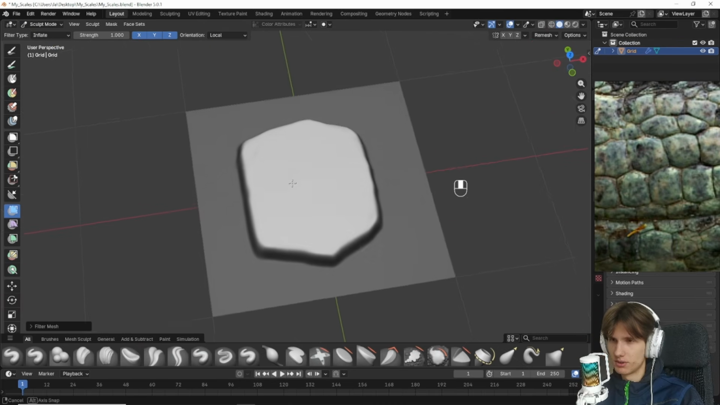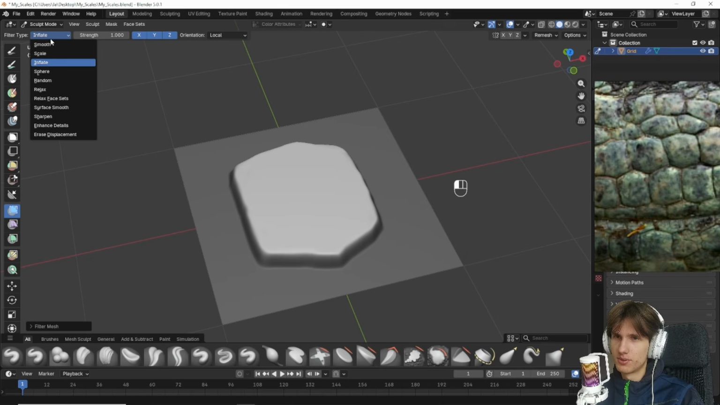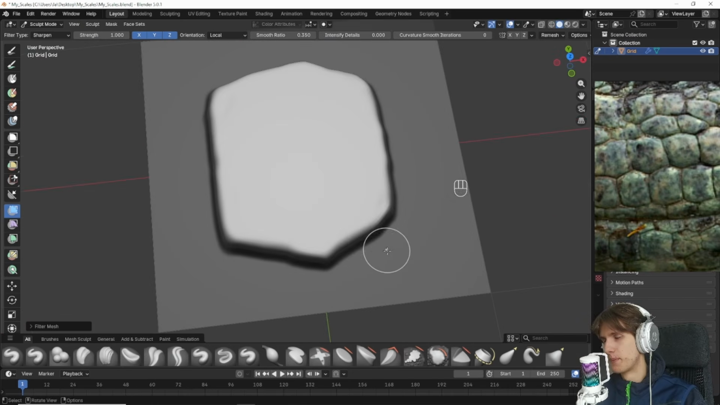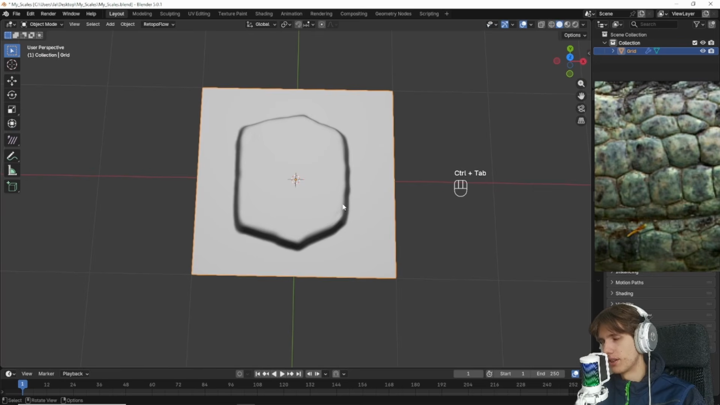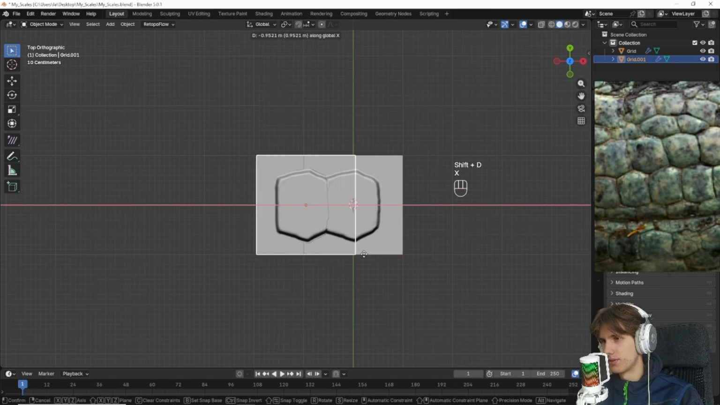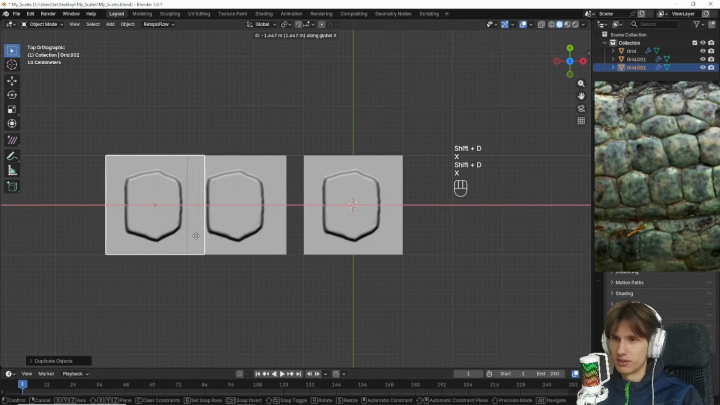Okay, that looks pretty good. Another thing that I like to do is, I believe, sharpen. Yeah, we can sharpen it a little bit. That looks good. Okay, now we want to have some variation. So let's shift D, duplicate, and duplicate once more.